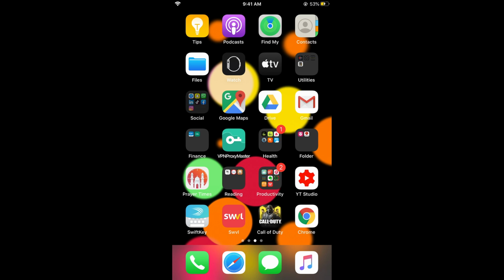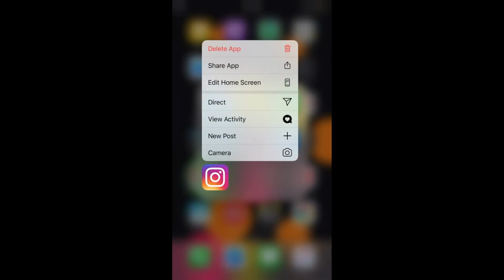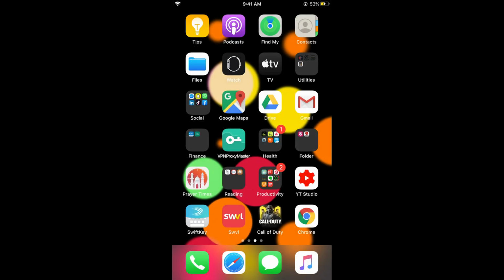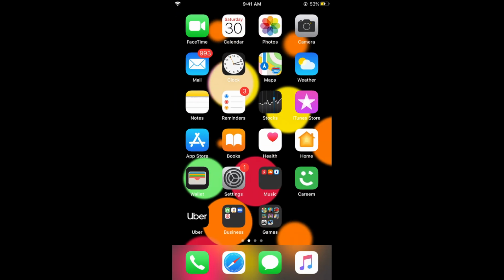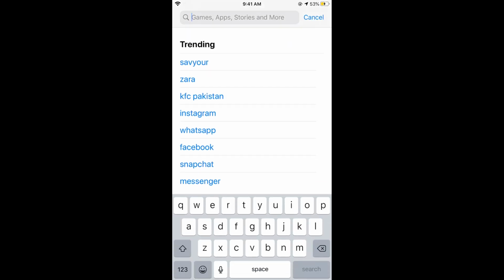First, you need to uninstall the Instagram app. Simply tap on it for a while until it starts dancing, tap on the cross icon and tap on delete. Here it has been deleted. Now press your home button, go to your App Store and reinstall your Instagram app. Search for Instagram.